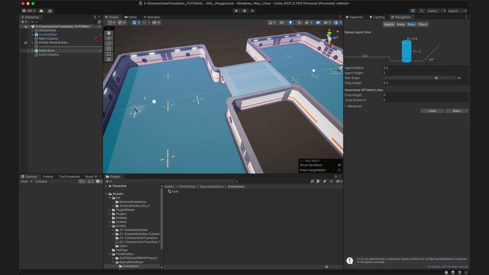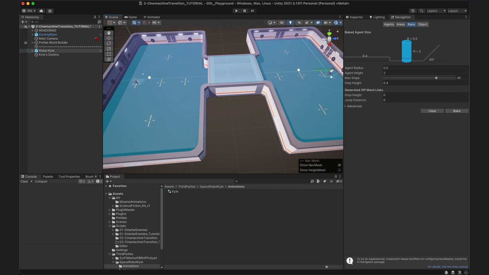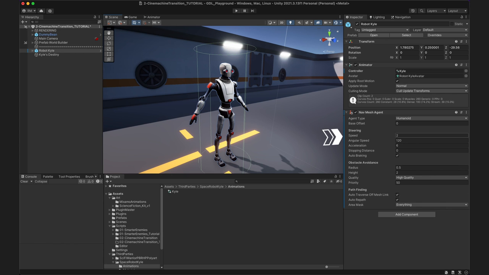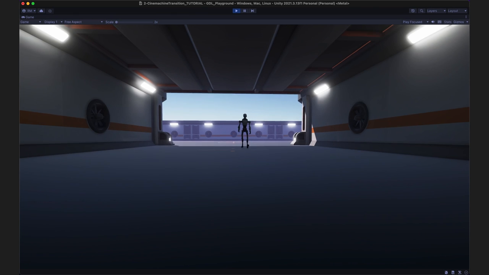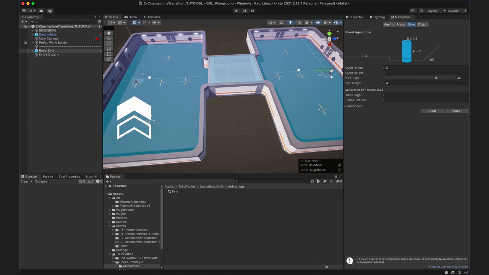Now to make the character move, I've baked the level and added a nav mesh agent to Kyle. I just changed the speed to 2 because it was just feeling better with that particular walk animation I have. By the way, if you want to learn more about NavMesh and animators, then go check out my other video up there. It covers all that in a bit more detail. Kyle is here and he should go there.